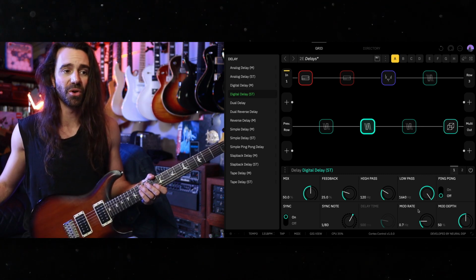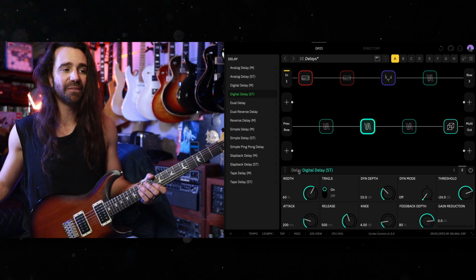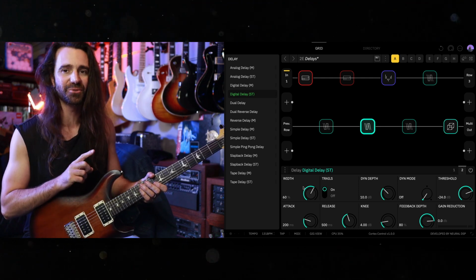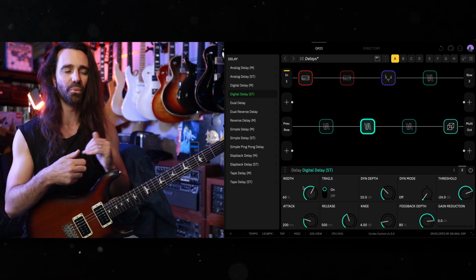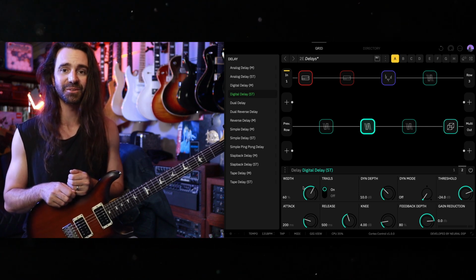You've got controls for the modulation rate and depth over here. And on the second page, you have a width control, which is pretty interesting. I initially thought the width control would be a modulation LFO phase parameter.